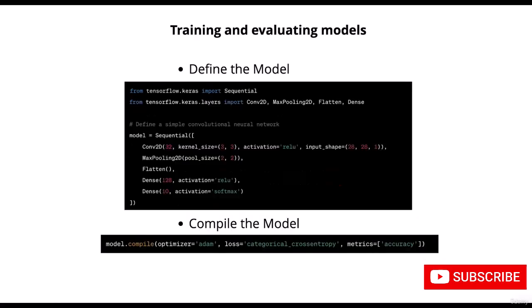Second step is defining the model. Now define the architecture of your neural network using Keras layers. This includes specifying the input layer, hidden layers, and the output layer. One of the examples that I've built here is, first, import Sequential from Keras. Next is Conv2D, MaxPooling2D, Flatten, and Dense from the layers. And then you can define a simple convolutional neural network by calling the Sequential function and passing it Conv2D of 32, kernel size 3 by 3, activation of ReLU, and input shape of 28, 28, 1, MaxPooling2D pool of 2 by 2, Flatten that, and then Dense 128 of activation ReLU and Dense 10 of activation softmax.